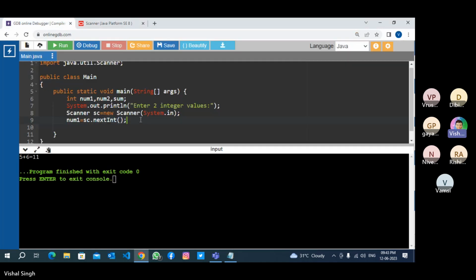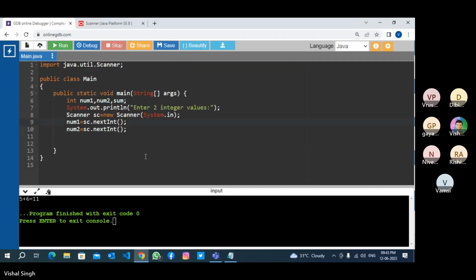Again, inside num2, we have taken input in num1, sc.nextInt(). Again, an integer value. When you write scanner name dot nextInt, it will just take an integer value. If you write nextFloat, it will take a float value. If you write nextDouble, it will take a double value. So we have taken two integer inputs.